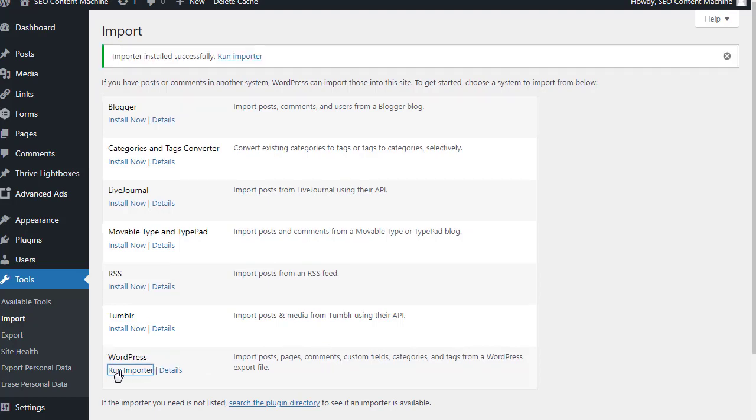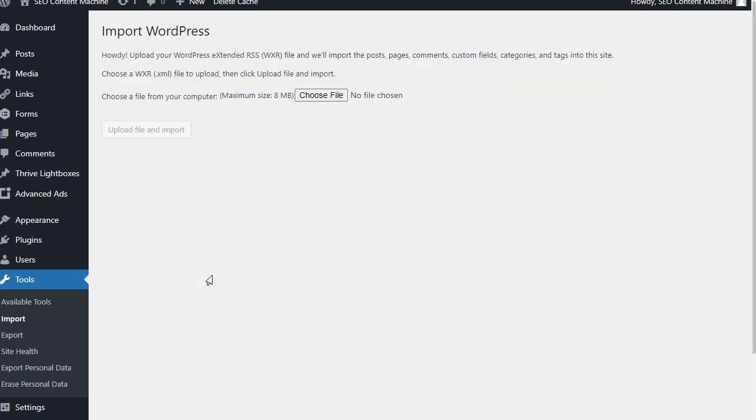Once the plugin has been installed, you click on Run Importer. Now it tells you to select a file. Once you've selected the file and imported, your post will be live. There's only one thing you should be wary of, and that is the 8 megabyte file size limit.